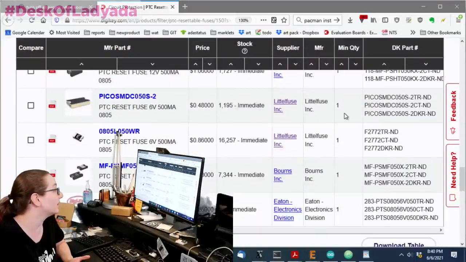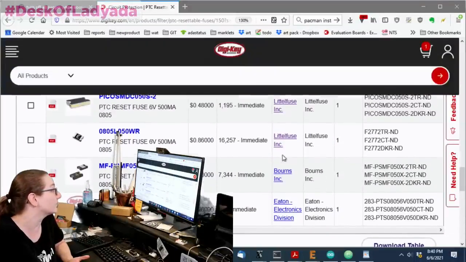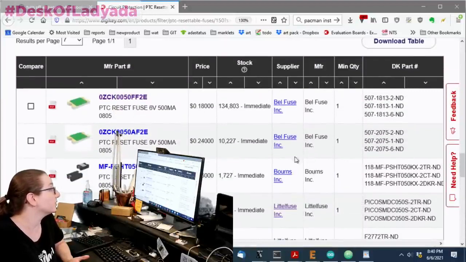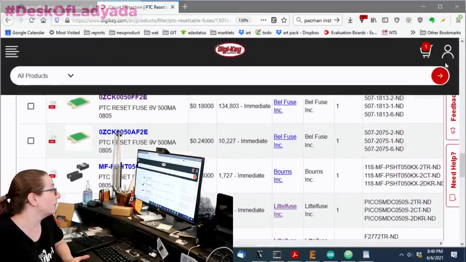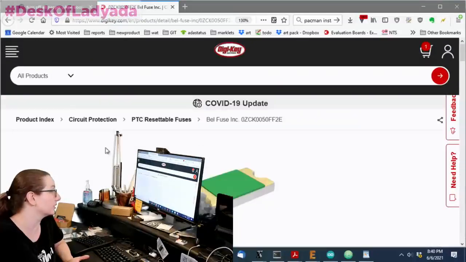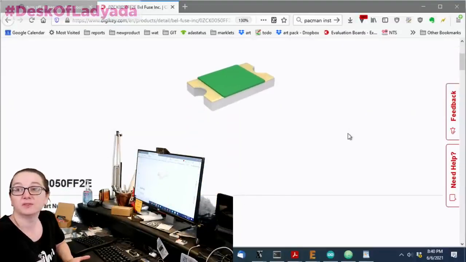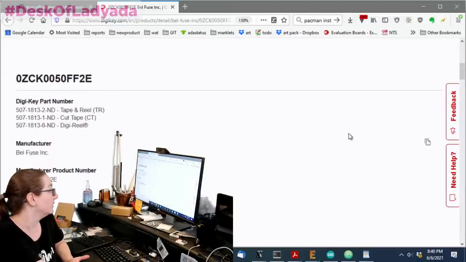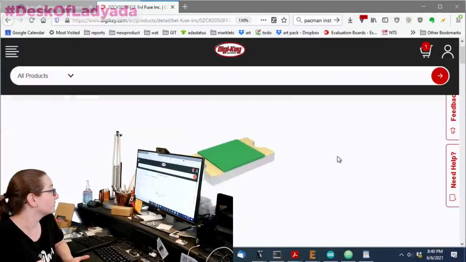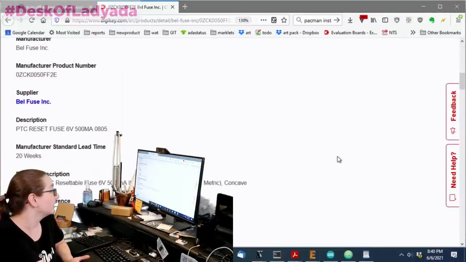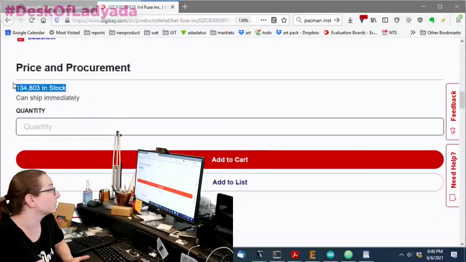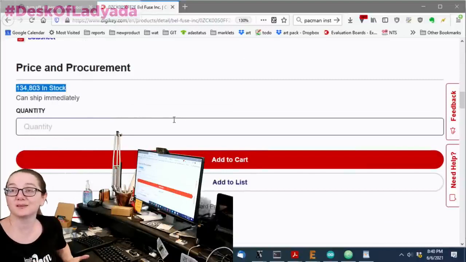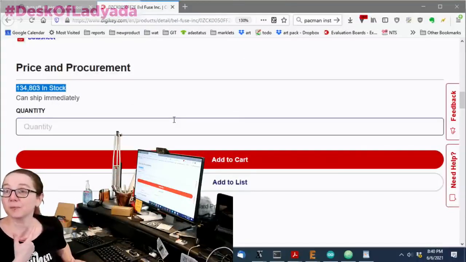What's really nice is these are generic, so you can get them from Bourns and from Littelfuse and from Bel Fuse. As you can tell by the stock numbers, Bel Fuse is super popular. There's 135,000 of these in stock right now. This is a nice rendering. It says 20-week lead time, but there's 135,000 in stock. So we're good to go. And these are only about 10 cents a piece. So I think I'm going to pick up these.